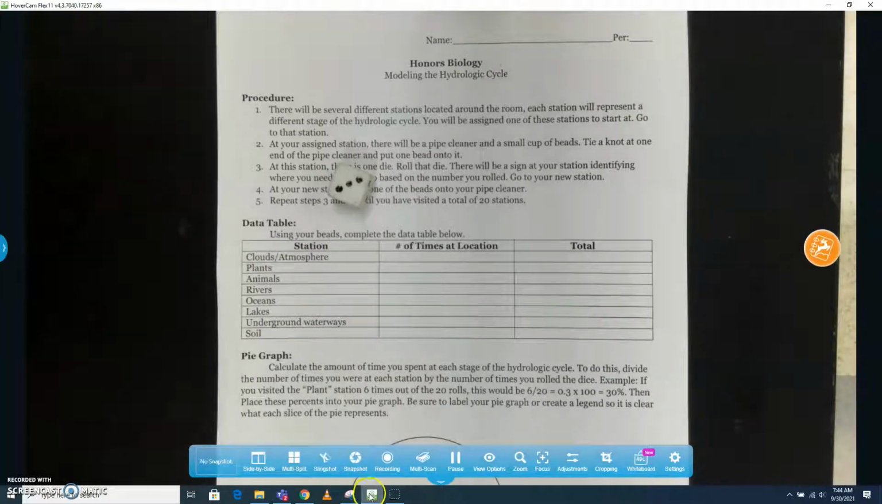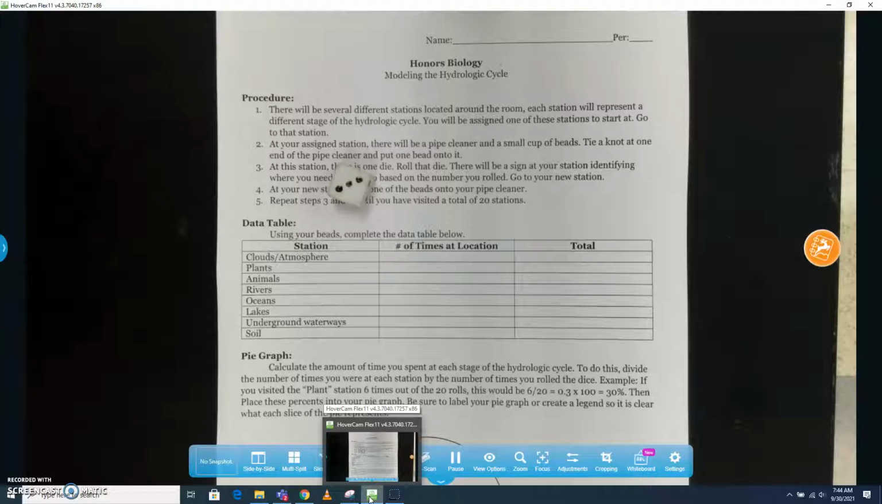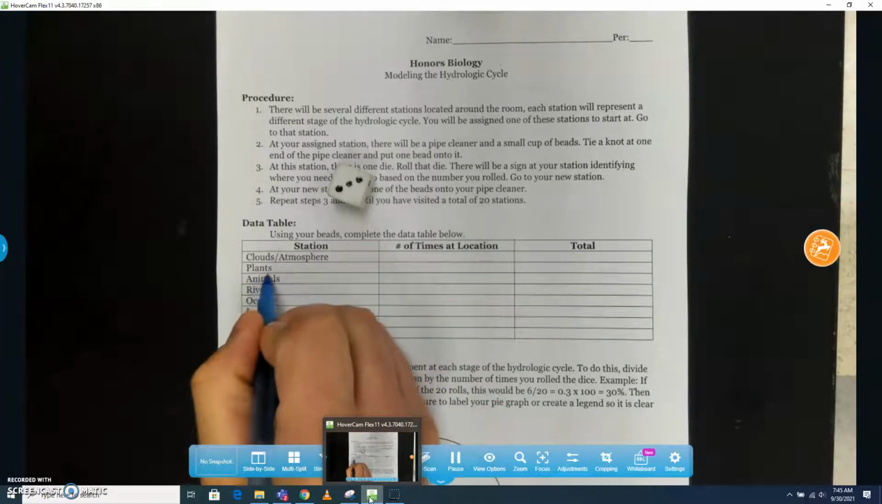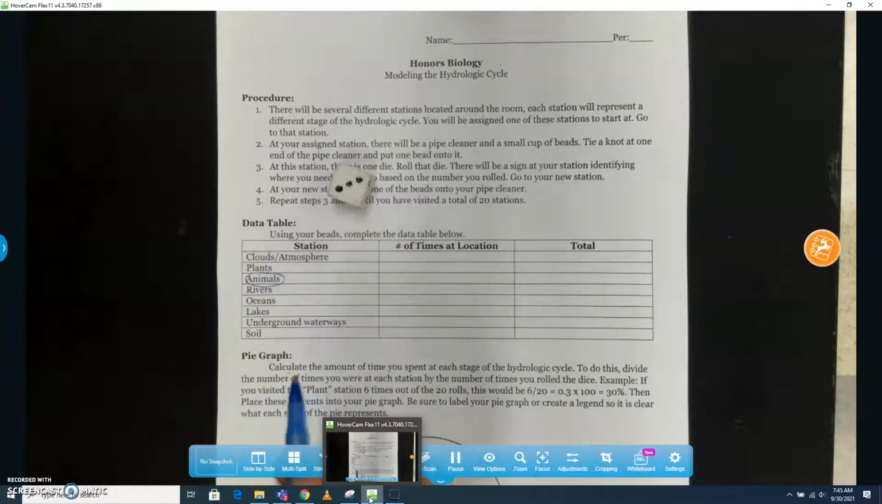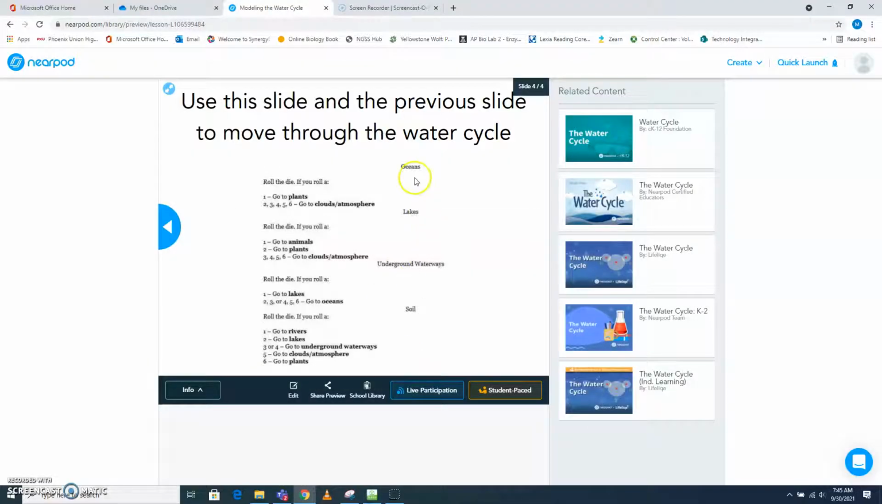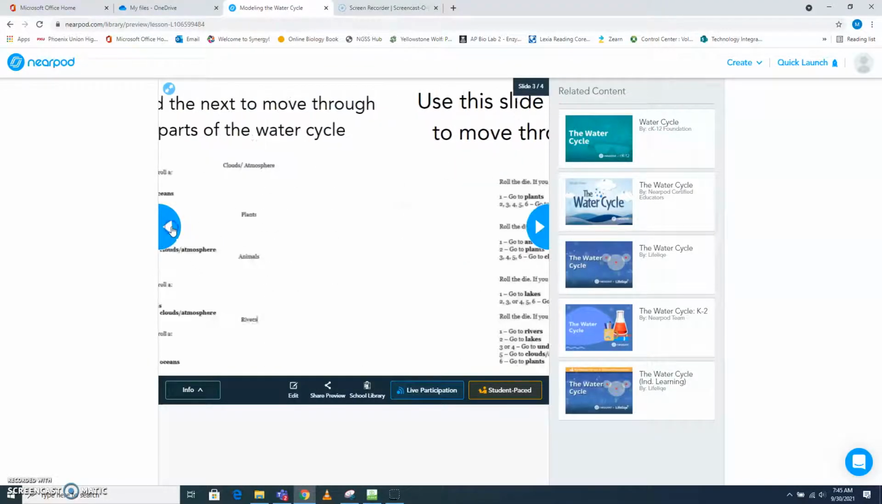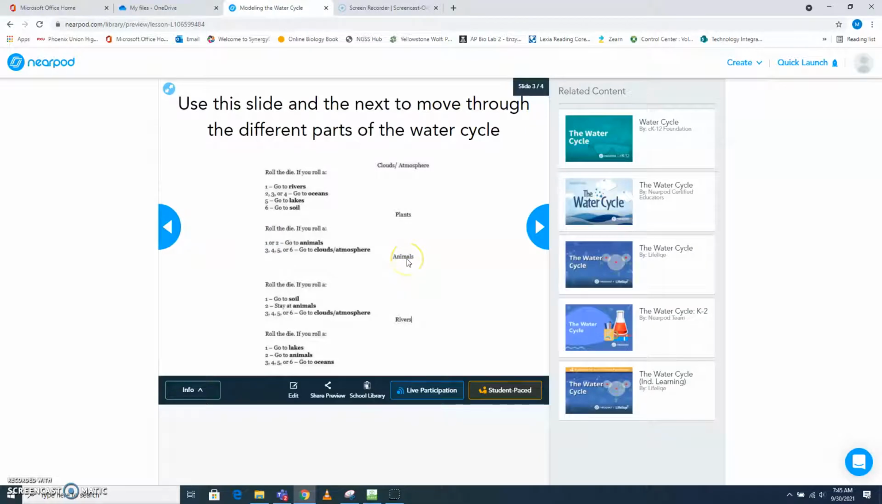For the sake of a starting point, I'm going to have everyone start with animals. So we're going to go to the animal station. Looks like animals is not there, so we'll go to the previous one. Here's animals, and I'm going to roll the die one time. If I roll a 1, I'll go to the soil. If I roll a 2, the water stays inside animals. If I roll a 3, a 4, a 5, or a 6, I'll go to the clouds atmosphere station.